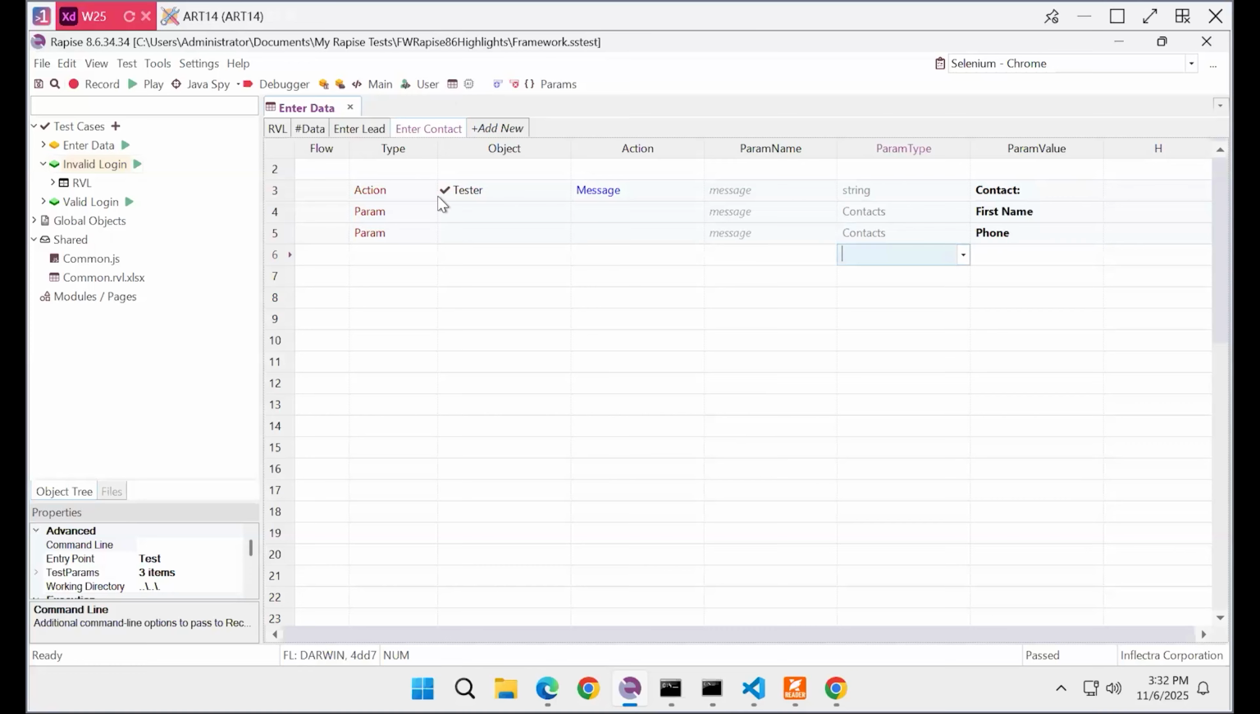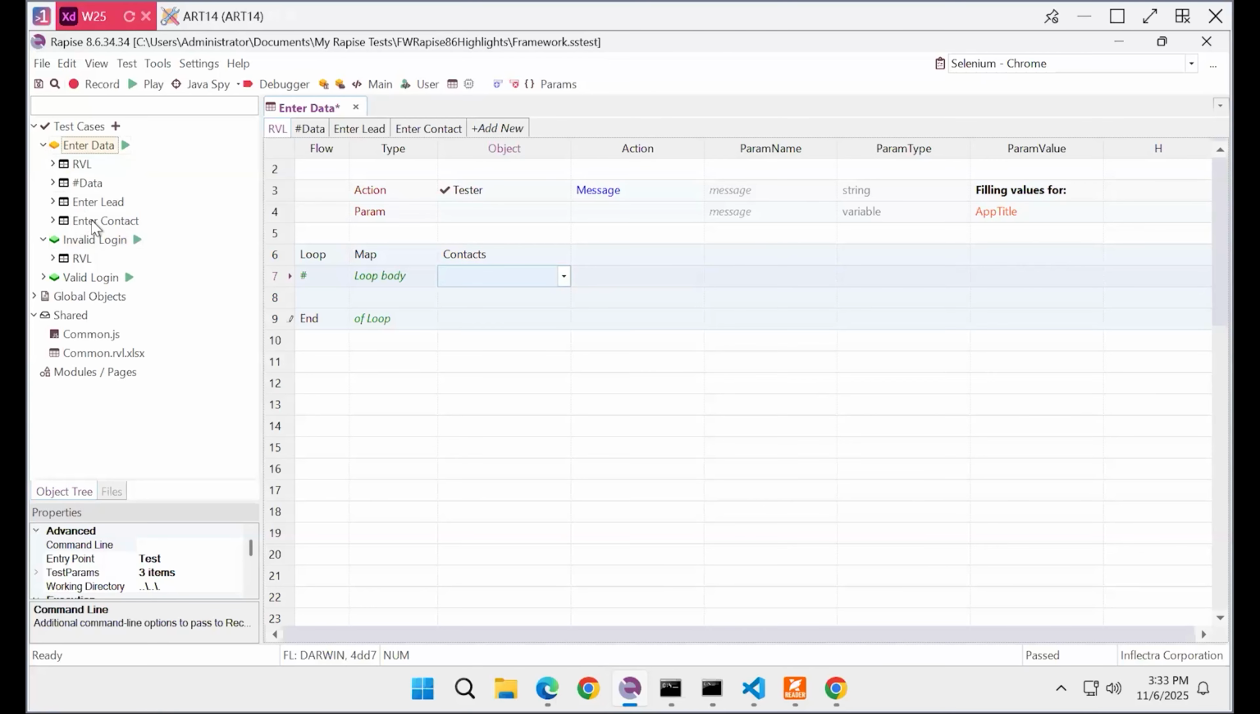Contact. All right, so on this sheet, I'll later implement entering the lead values. In this sheet, I will later implement entering the contact values. So I'm going to just loop through the map of contacts, because I'm filling data. And within this map of contacts, I'm going to pull just enter contact sheet, this one.